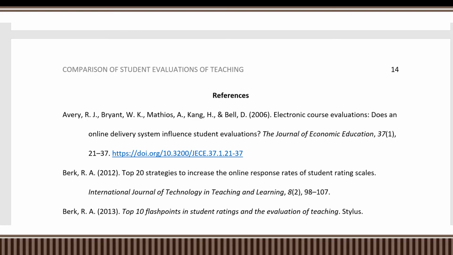Note that references are all double-spaced like the rest of your document. There are no extra lines between references, and references are sorted in alphabetical order. There should be a reference for every source used in your paper, and there should not be any extra references for sources that are not in your paper.